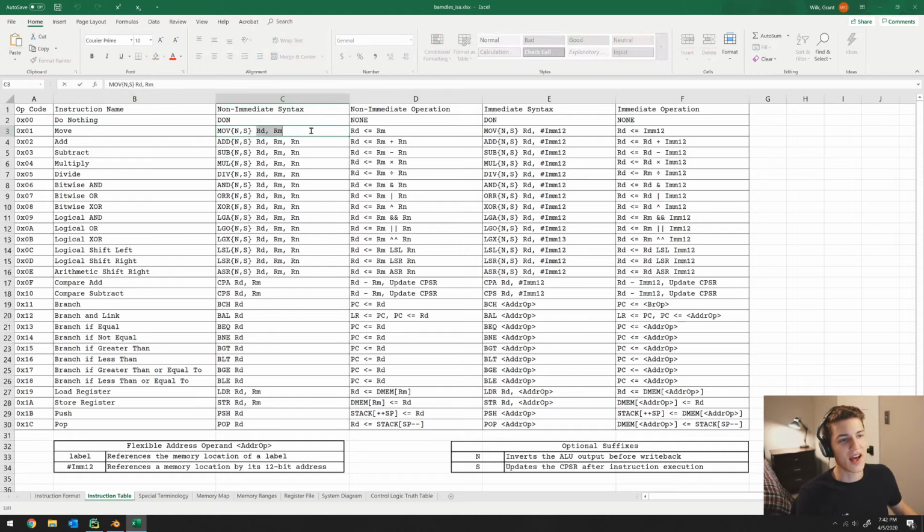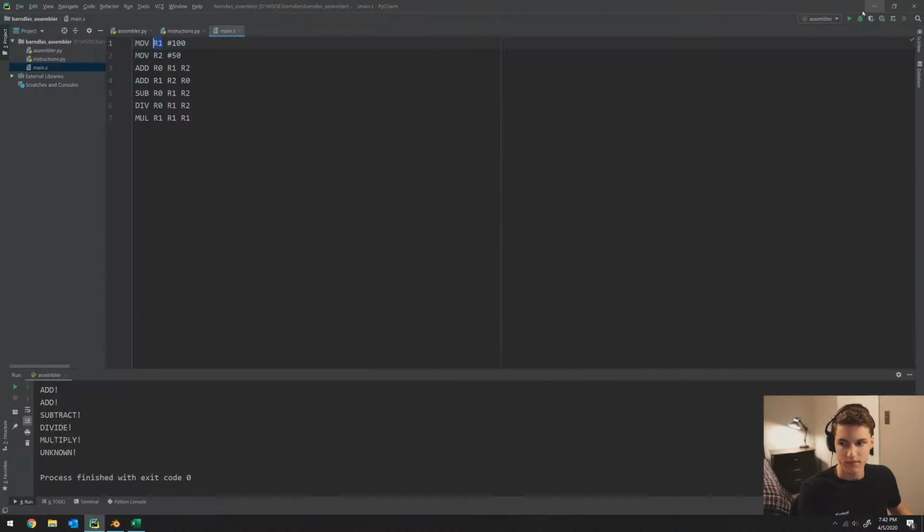The move command has RD and RM, but the add command has RD, RM, RN. It takes 3 registers. Or even if we get down into the memory fields here, we can have really weird things that we have to figure out how to work with. So I have to find a way to balance these out.